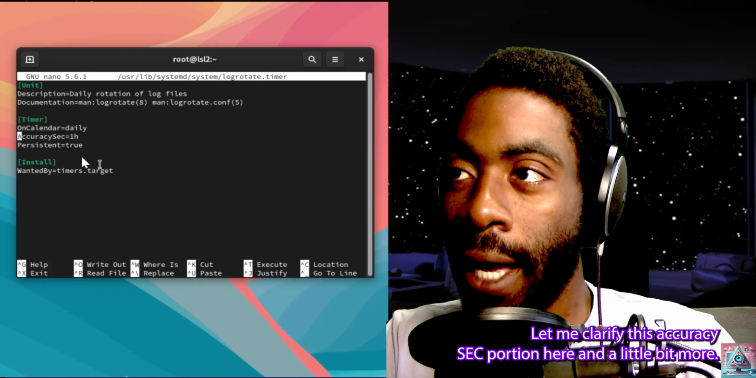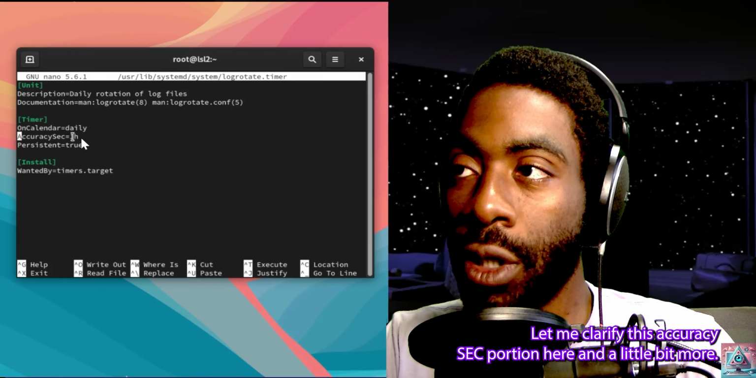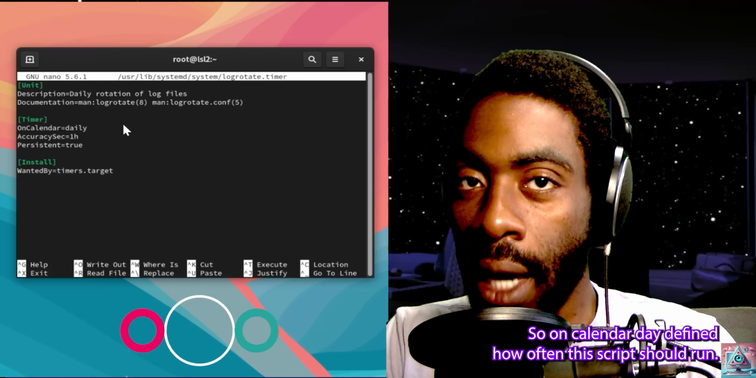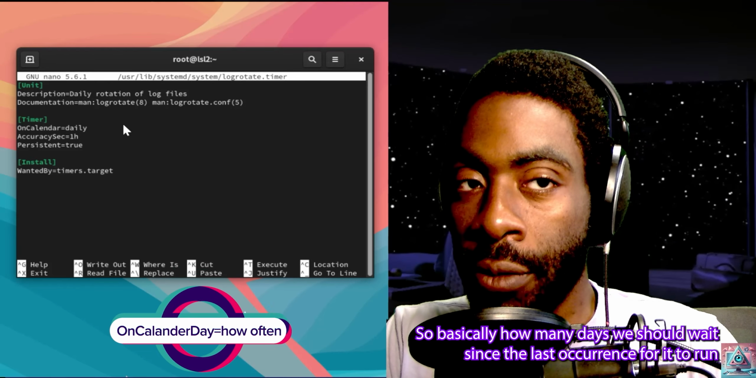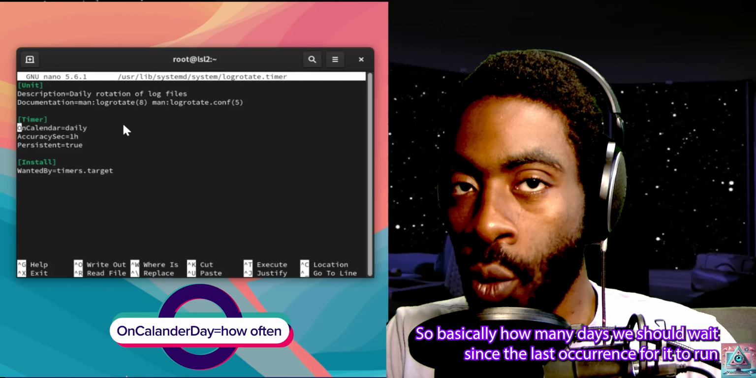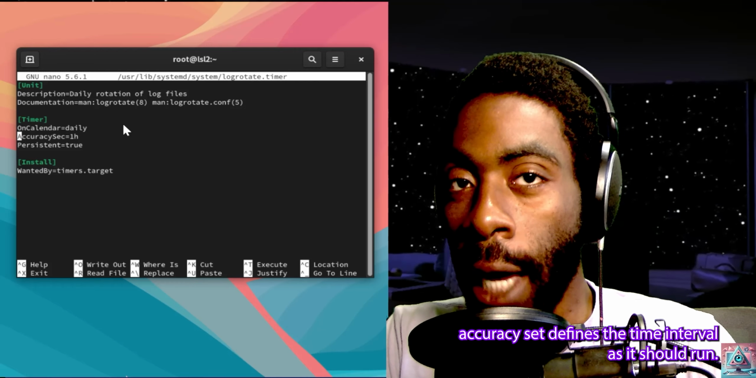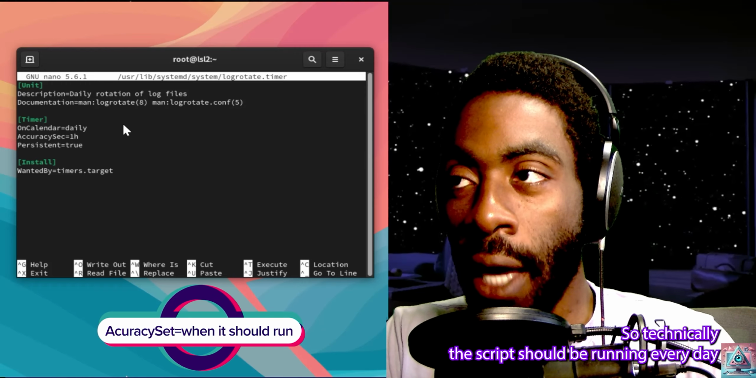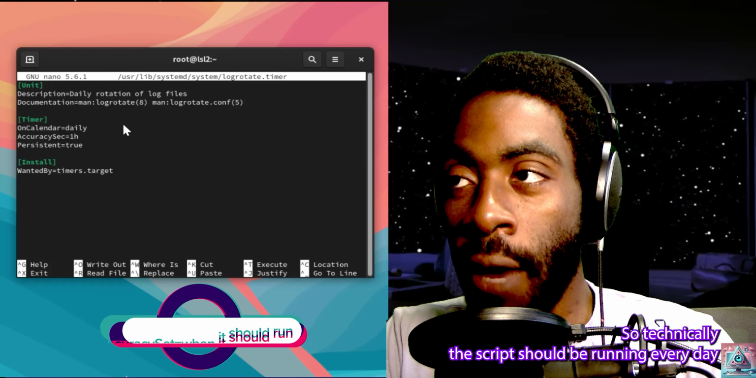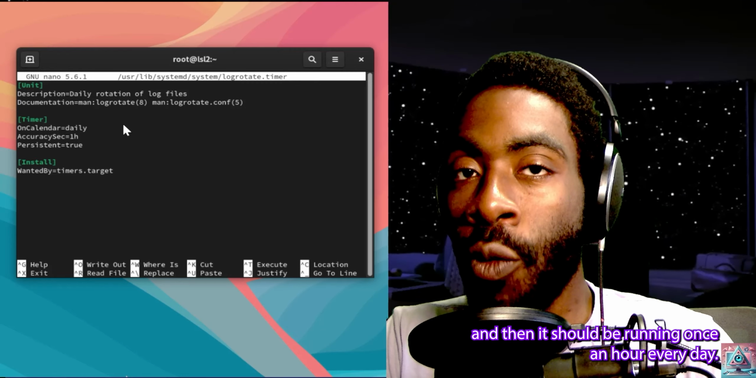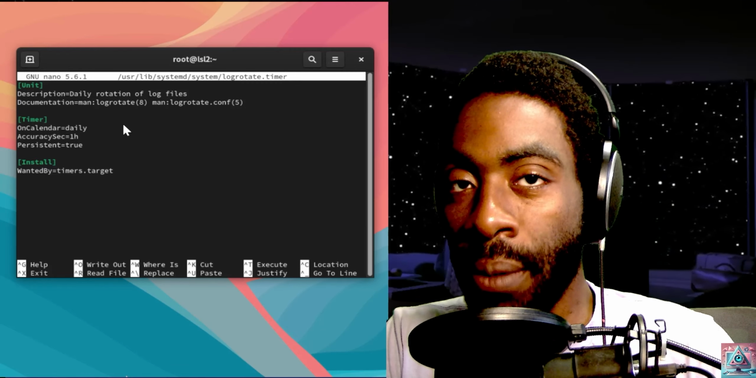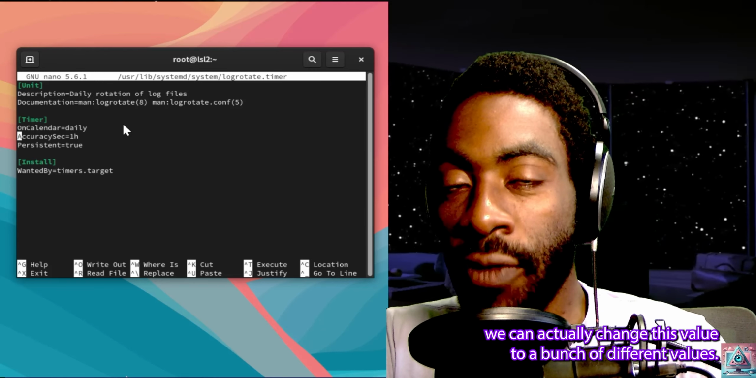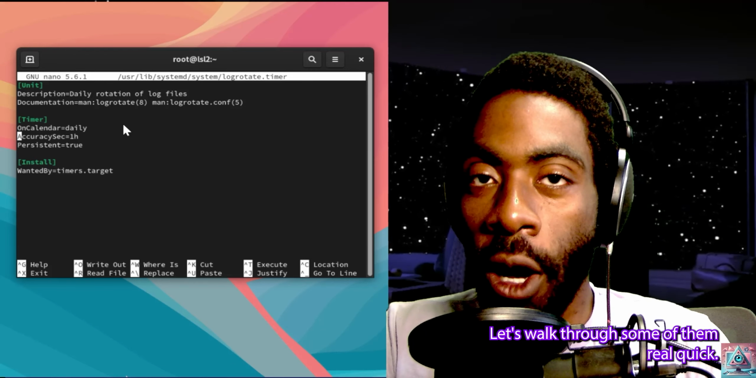Let me clarify this portion here a little bit more. So OnCalendar, daily, defines how often this script should run. So basically how many days we should wait since the last occurrence for it to run. AccuracySec defines the time intervals it should run. So technically this script should be running every day, and then it should be running once an hour every day. If we wanted to change when this script should run, we can actually change this value to a bunch of different values. Let's walk through some of them real quick.